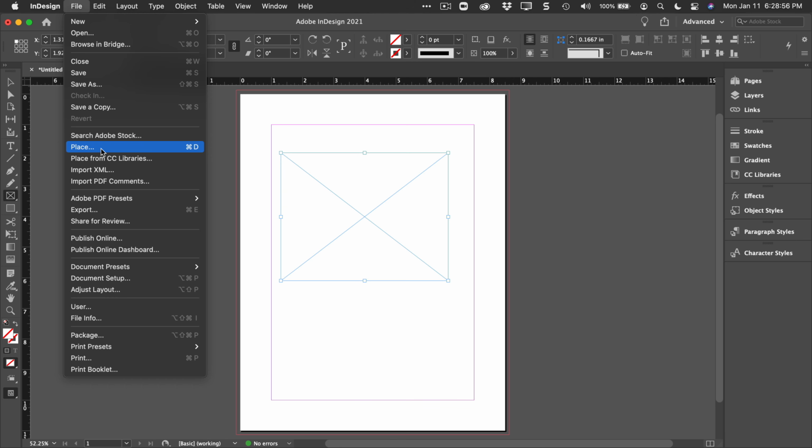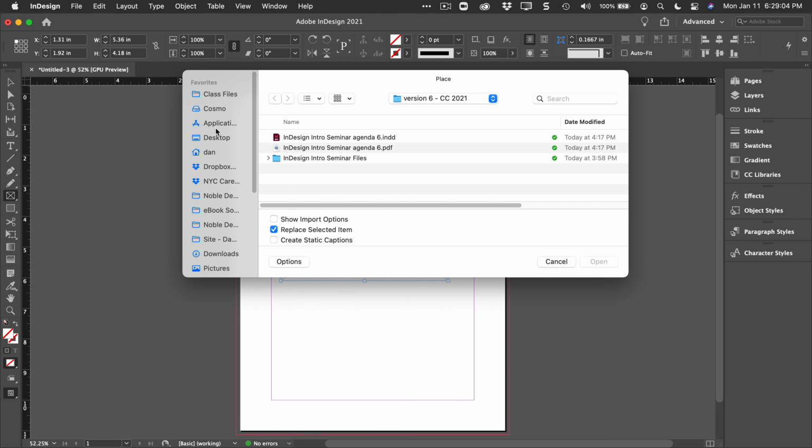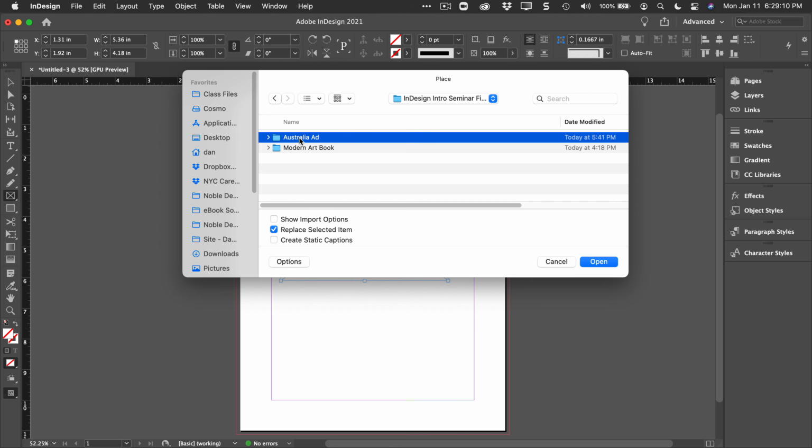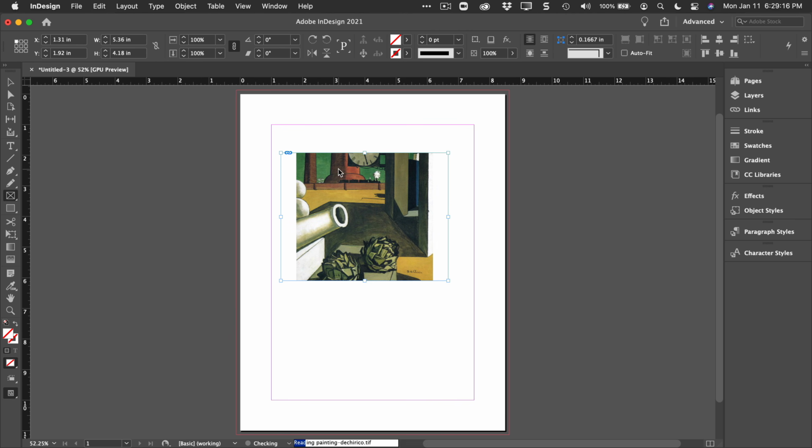So the importing feature is called place. You're going to place in a file. So I do File, Place, and then I go to where I want this to be. So I'm going to go to my desktop where I have some files that I can demonstrate with. And I'm going to come back to this Australia ad that I'm going to be creating. But for right now, I'm going to bring in one of these pieces of art. So let's say I grab this here and it imports. Okay, so it brought in that image that I have.